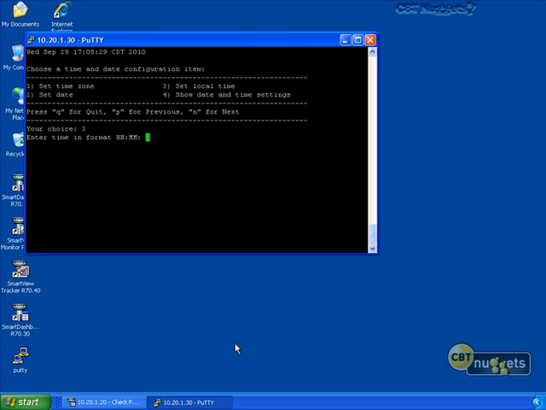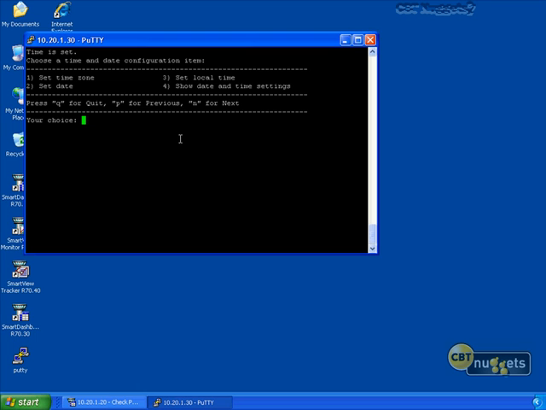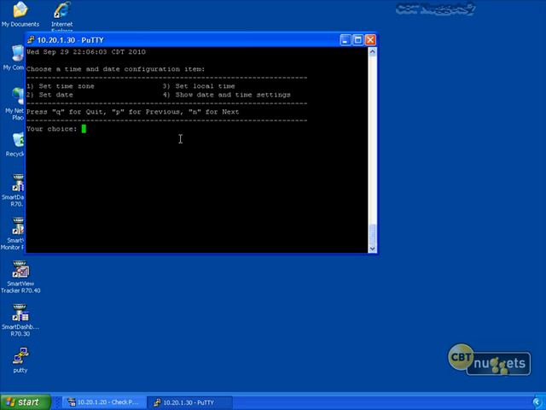Alright guys, our current time is 22:06, so that's what we are going to set at this point. So that's going to be 22:06. Hit enter. Alright, so that looks good. Our date and time settings are accurate now, and we need that for any certificate-based operations.